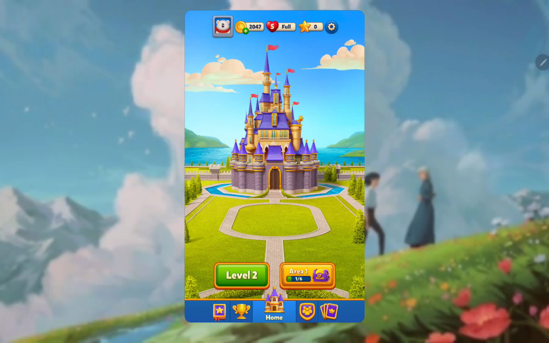Hello guys, in this video I'm going to show you how to check areas on the Royal Match application.